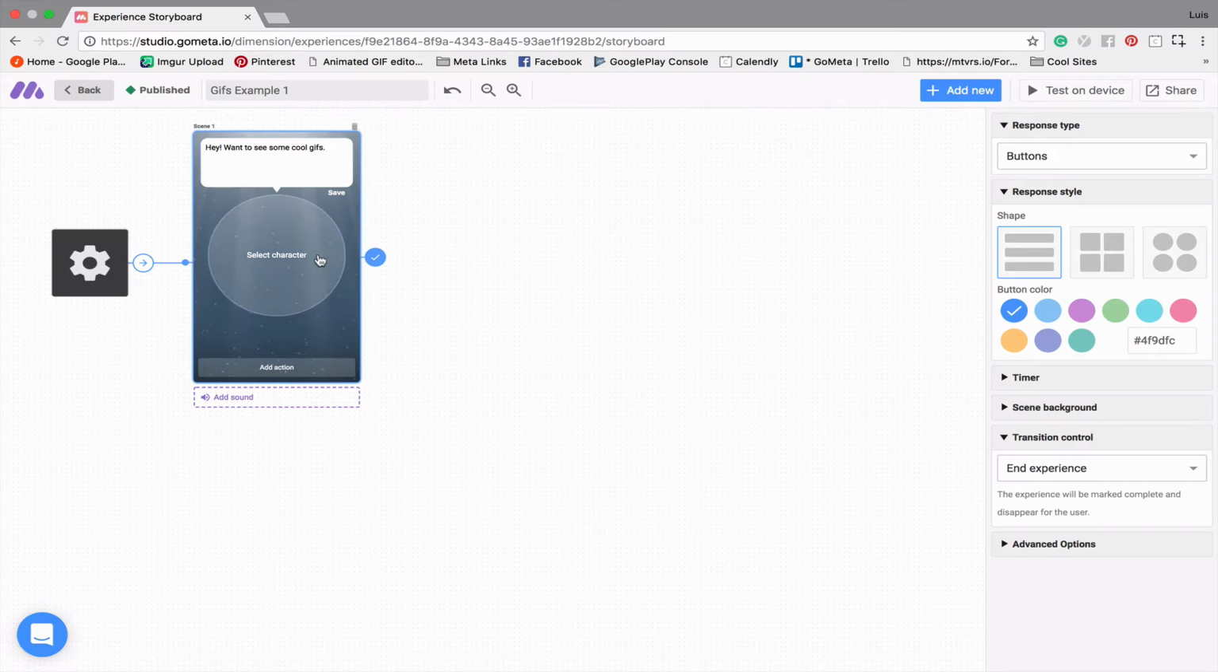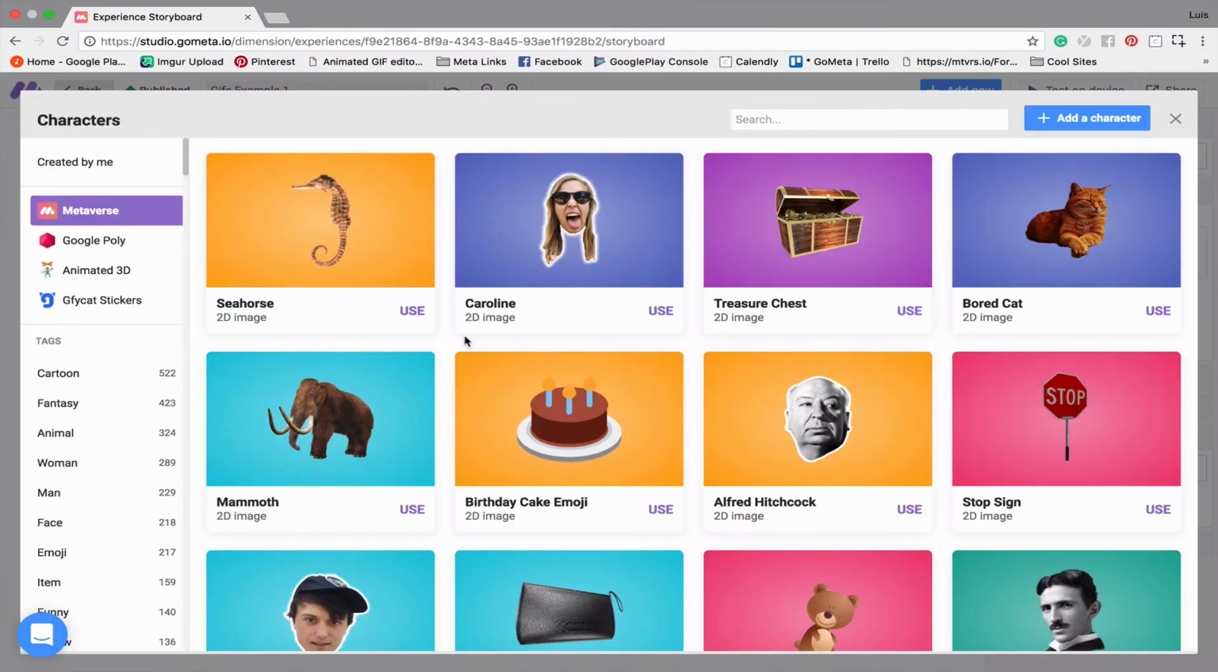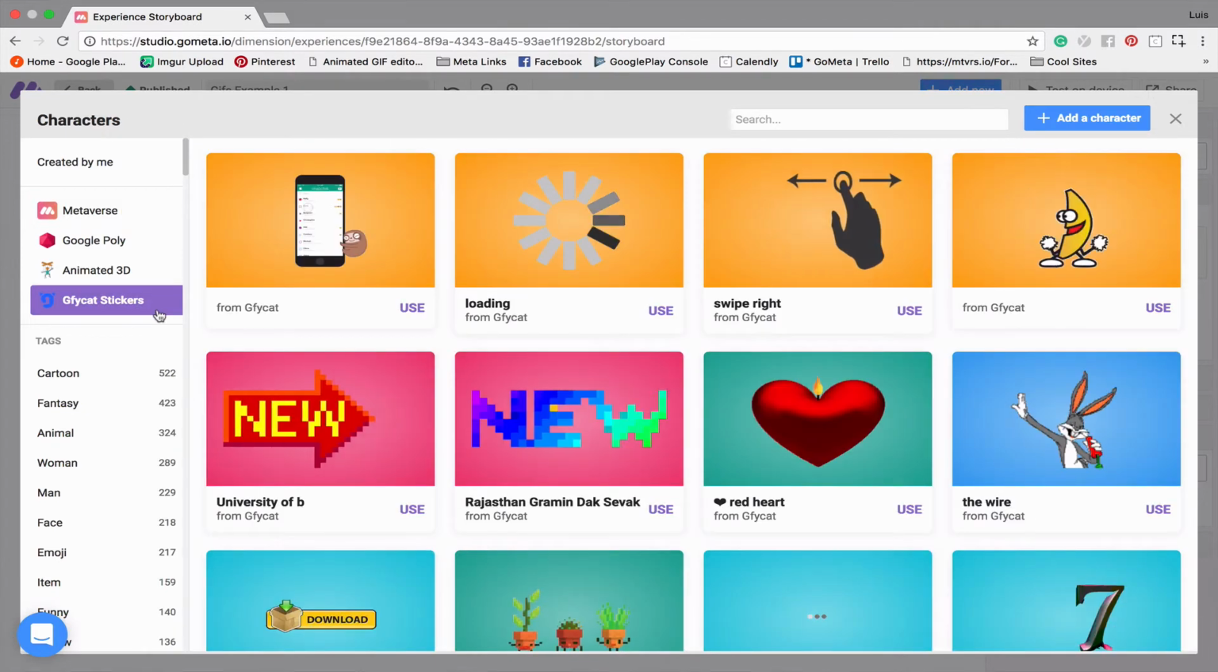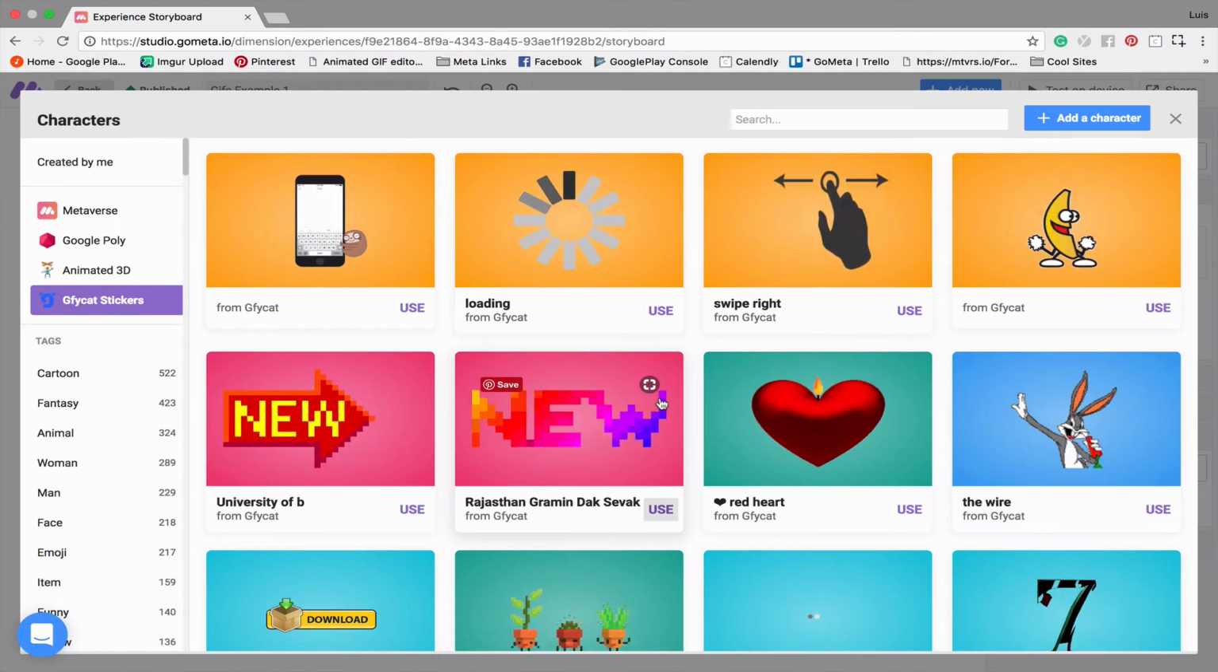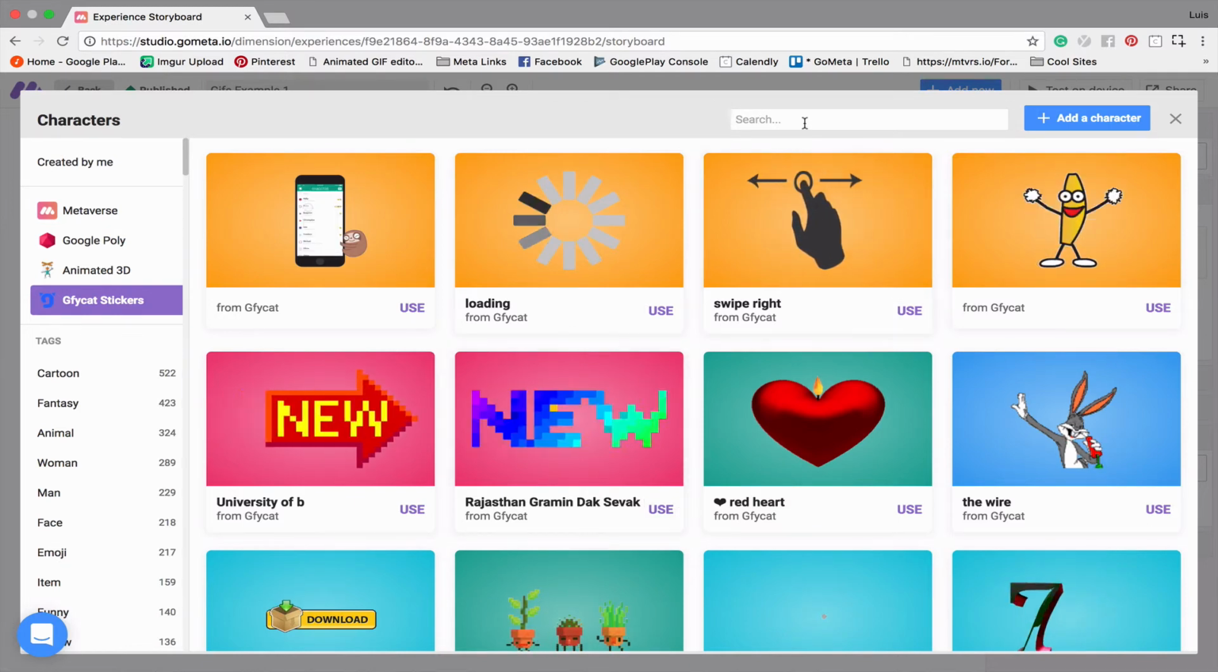So let's go ahead and select our character. And you can see on the left-hand side that there is a new section called Gfycat Stickers. And these are all transparent GIFs provided by Gfycat. You've got tons of different GIFs that you can choose from. You can even search their entire library of GIFs using the search bar.